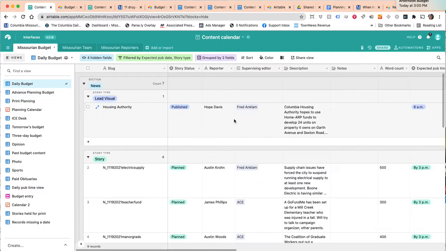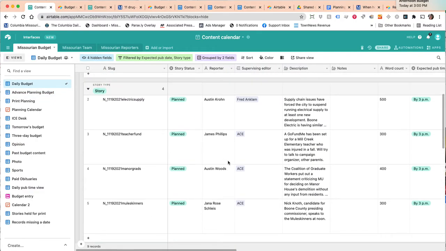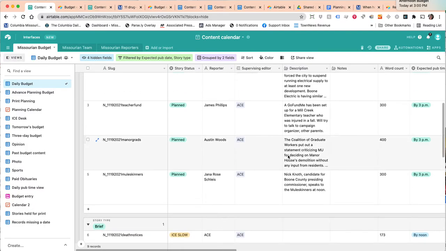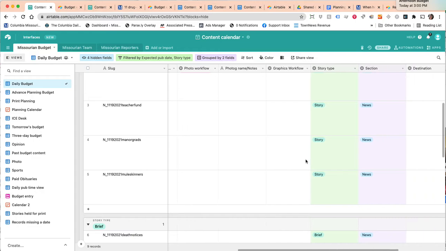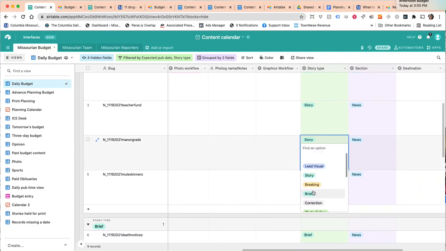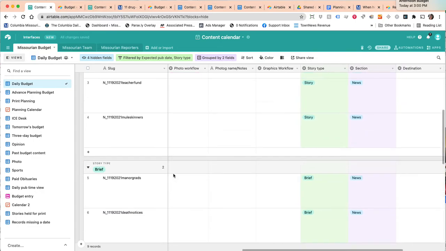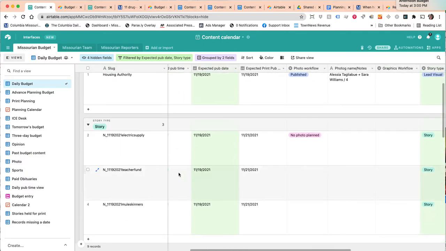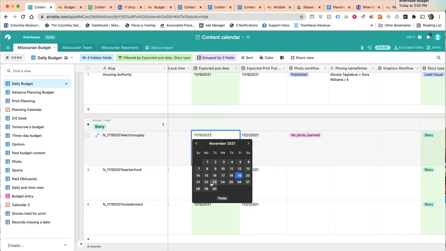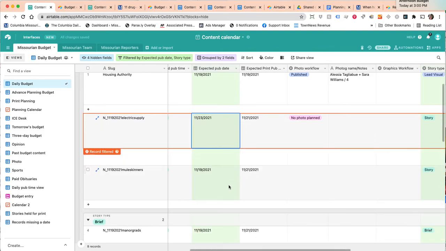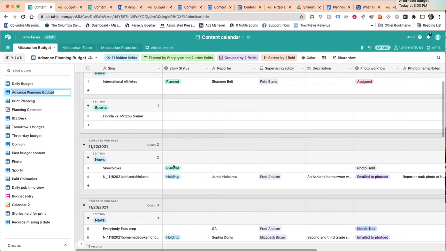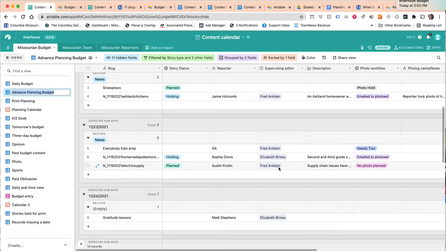If, for example, we are looking at a story, and say this story, pick one randomly, is actually a brief, instead of copy and pasting, you would just change that status and it'll just move that record. If a story is holding, for example, if the story doesn't come through and we're not going to have it probably till Tuesday, then that's going to disappear from the daily budget. You'd find that it goes ahead to the advanced planning budget.